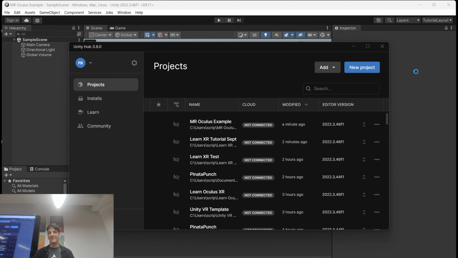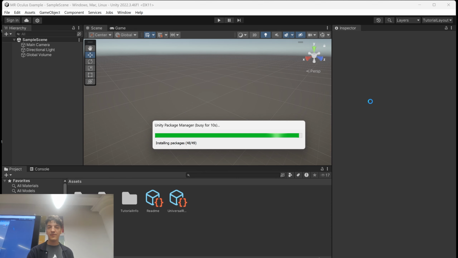All right. New project. Absolutely empty with nothing in it. Just the standard render pipeline. It's installing some packages and so on.